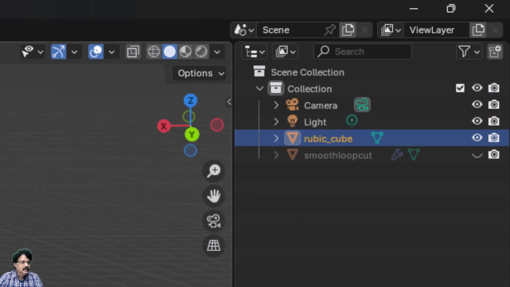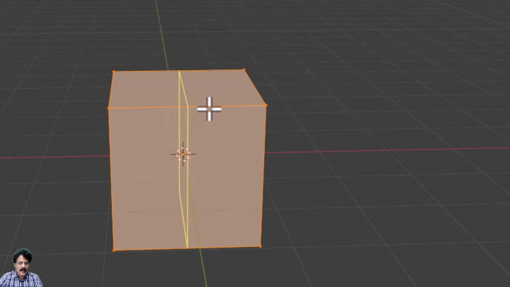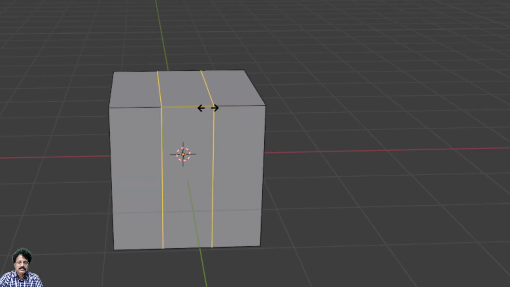So to create the Rubik cube, again I will press Tab, and this time I will press Ctrl R to enable this loop cut, and I will bring it on this axis, rotate it once, click once, and for the second time I want it exactly at the center.